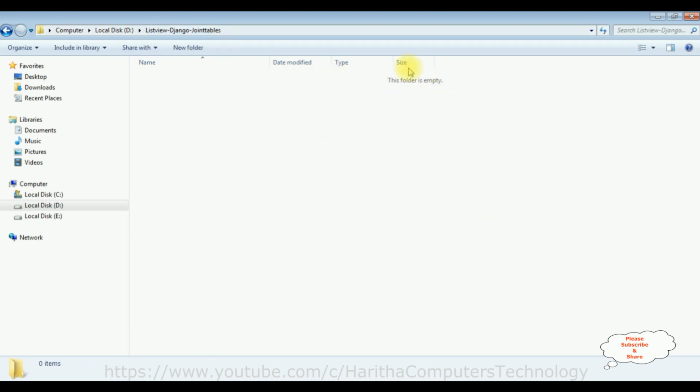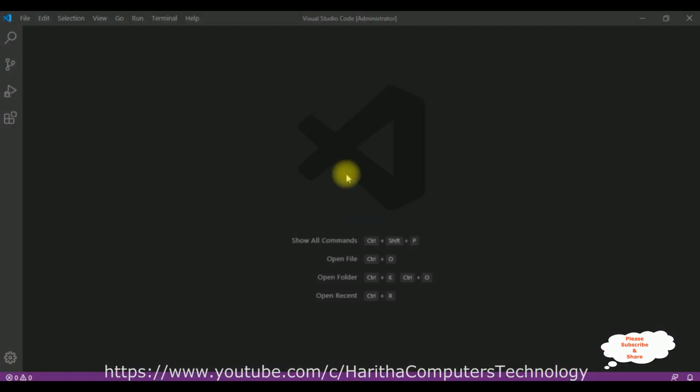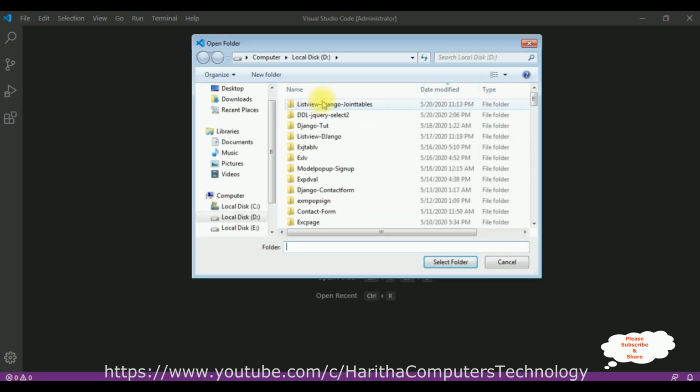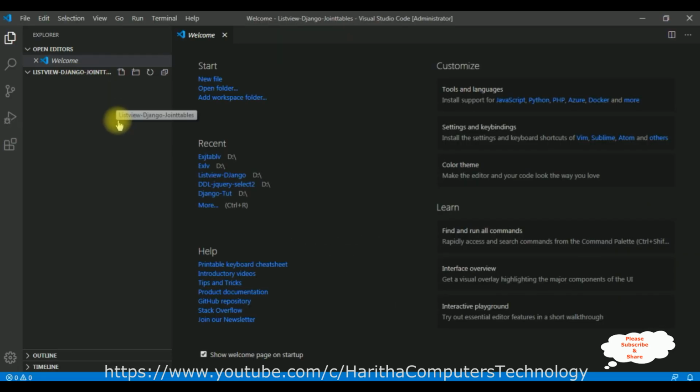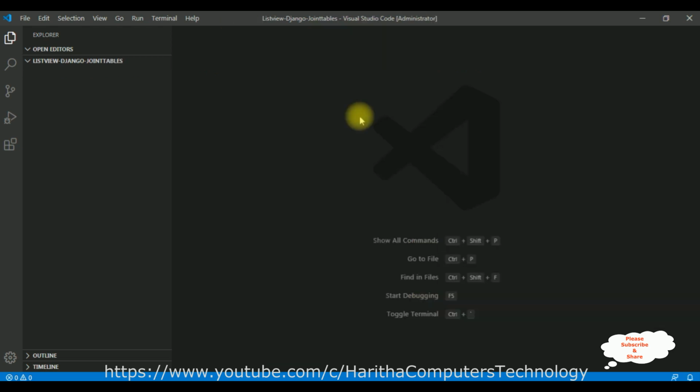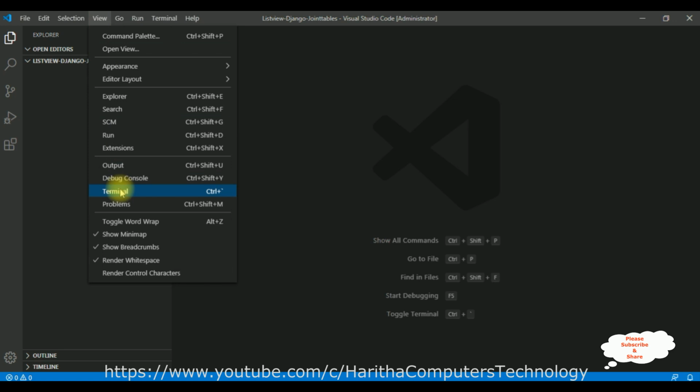Now we'll create a new Django web application in this folder. I'm using Visual Studio Code to create a Django web application. But before creating a Django web application, first we'll add the folder which we have created in the local disk D drive. Go to File, open folder, and then select the folder which we have created. Select folder. And here the folder is successfully added to our Visual Studio Explorer panel. At the right side we got the welcome page. Now in this folder we'll create a new Django web application. For that, open view and go to terminal.